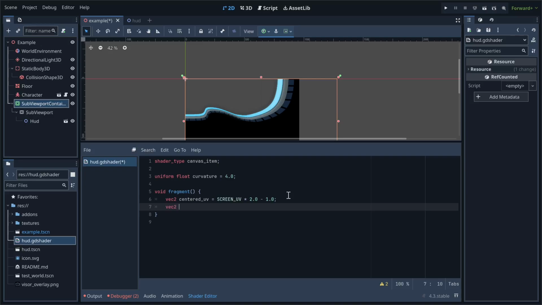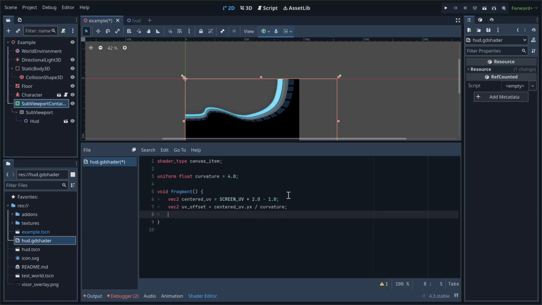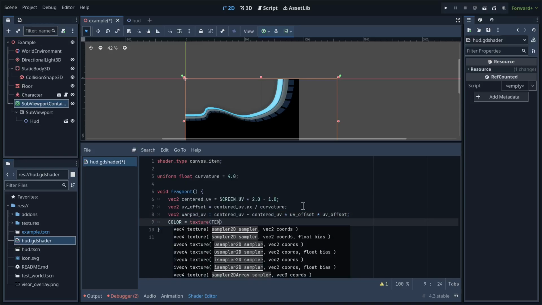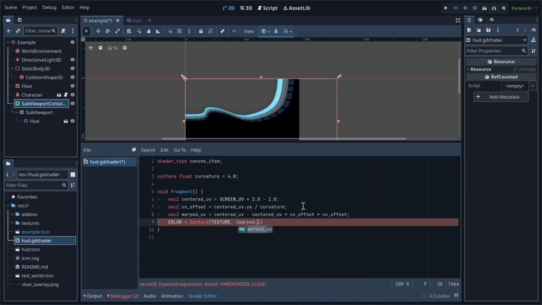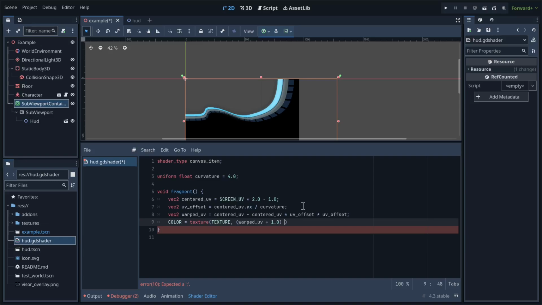We'll then create a variable representing how warped we want the UV to be, called UV offset. This is going to be equal to centered UV.yx divided by the curvature uniform we specified earlier. Finally, let's create a variable to store our distorted UVs called warped UV, and set it to the centered UV minus the centered UV times the UV offset squared. To see how this looks, we'll set the output color to be the texture of the sub-viewport container, sampled at the warped UV, first added 1, and then multiplied by 2 to uncenter it.